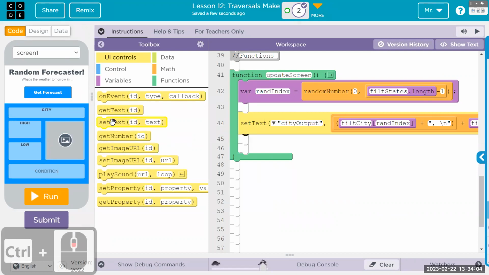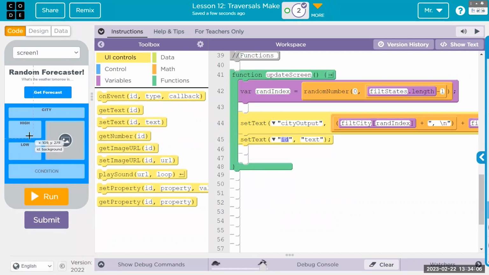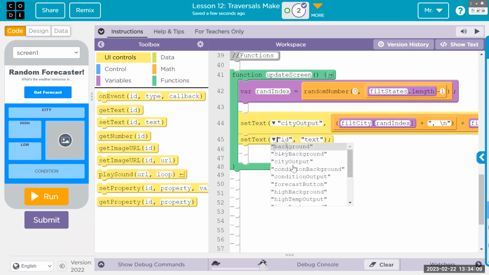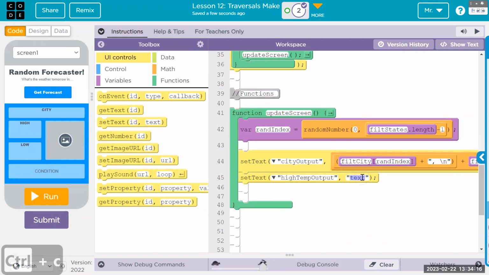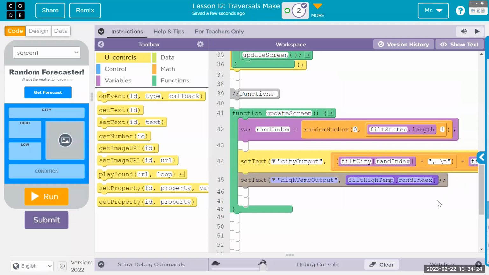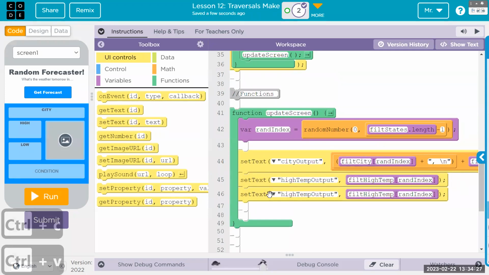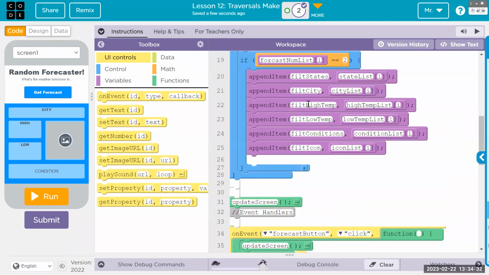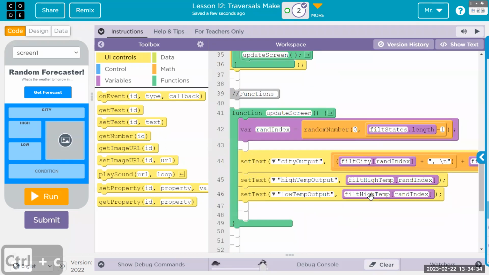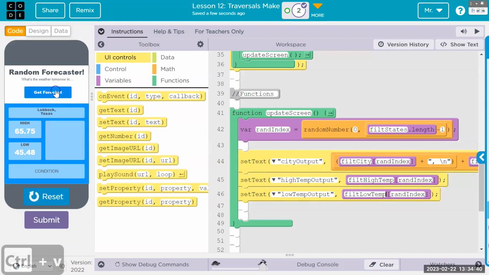We just want a set text. We want to set the high temp output to whatever's in filtered high temp at index rand index. And we want to set the low temp output to whatever's in filtered low temp at rand index. And this actually should work also at this point, hopefully. There we go.